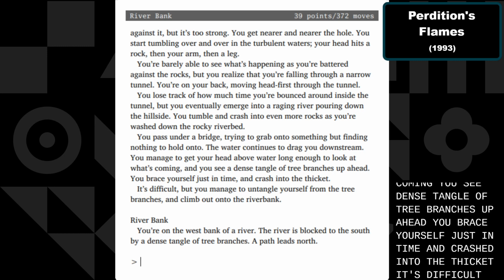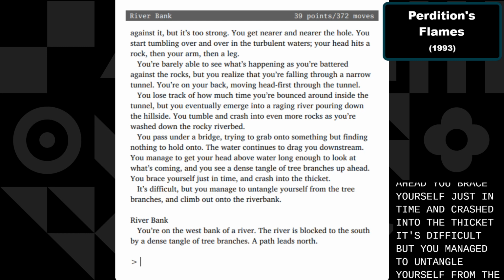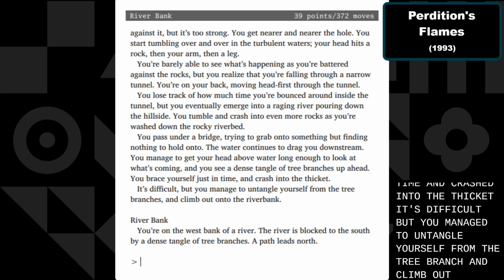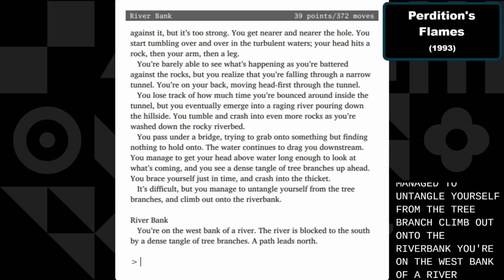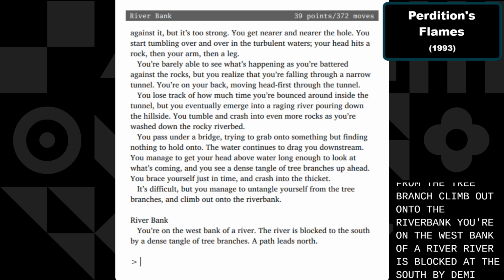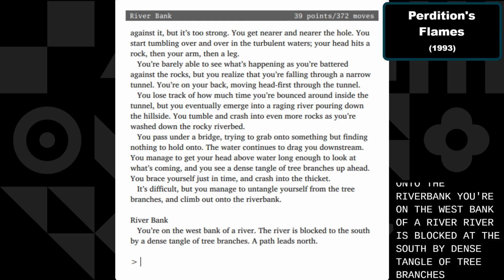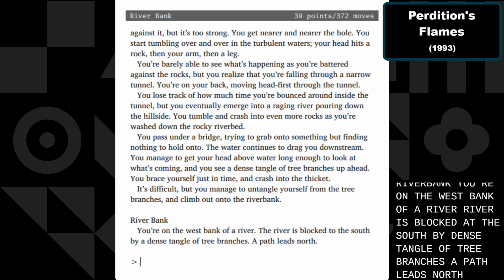It's difficult, but you manage to untangle yourself from the tree branches and climb out onto the riverbank. You're on the west bank of a river. The river is blocked to the south by a dense tangle of tree branches. A path leads north.